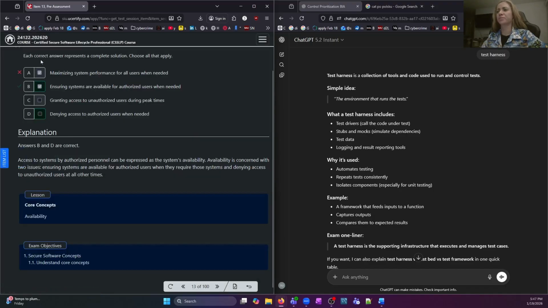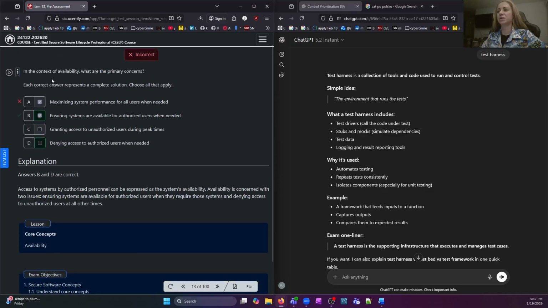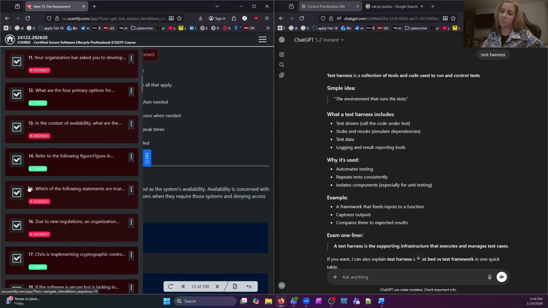Okay, 13. I checked A and B, and that was B and C. Hold on. In the context of availability, ensuring systems are available for authorized users, denying access to unauthorized users. That was tricky because A sounds like availability too: maximizing system performance to make it available for all users. It's about availability as well, in my opinion.